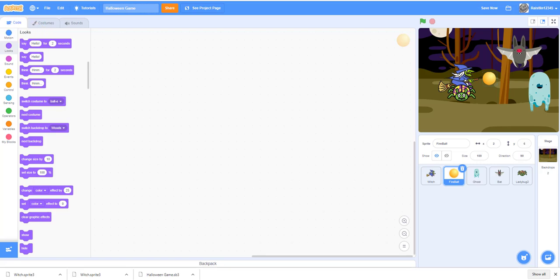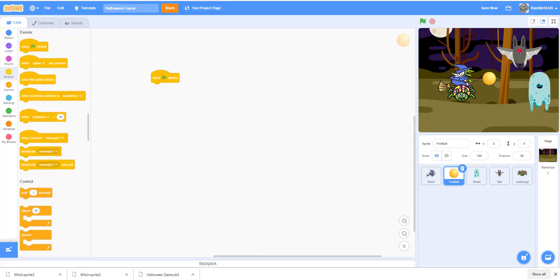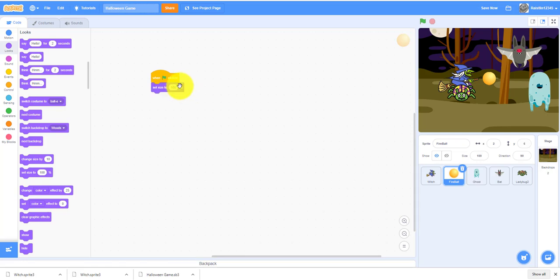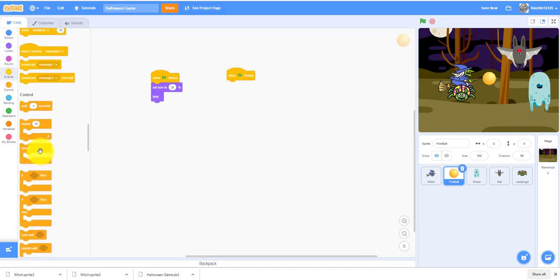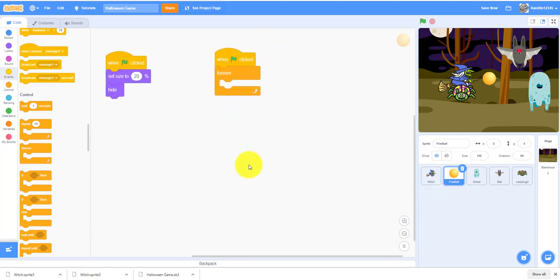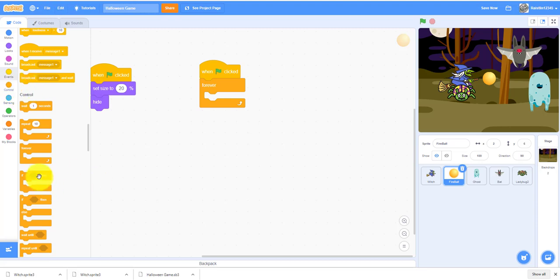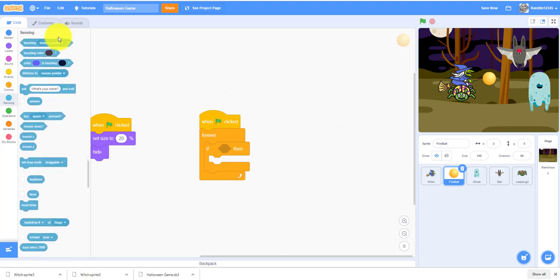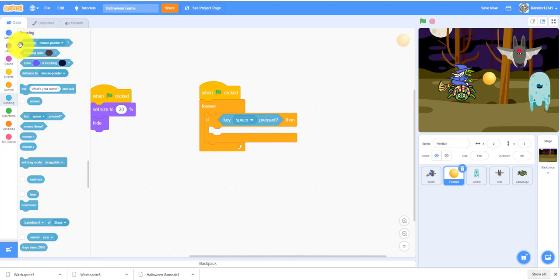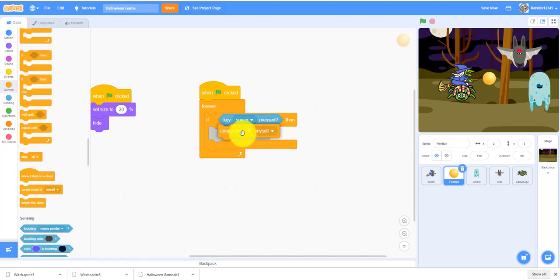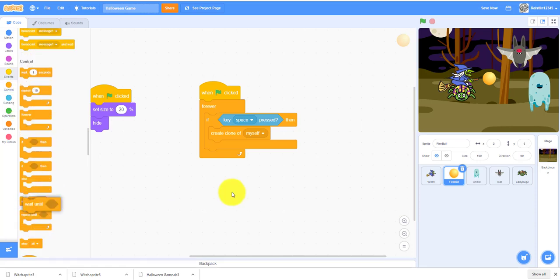When clicked, you want to set the size to 20% because you want a small fireball. So set size to 20. Next we'll hide. You need to drag it when clicked, then a forever loop. Inside the forever loop, we'll need an if-then with space, so it'll activate the fireball shooting out. If key space pressed, then create clone of myself. That means it'll make a duplicate of itself. Then we need to wait until not key space pressed, so they can't rapid shoot.